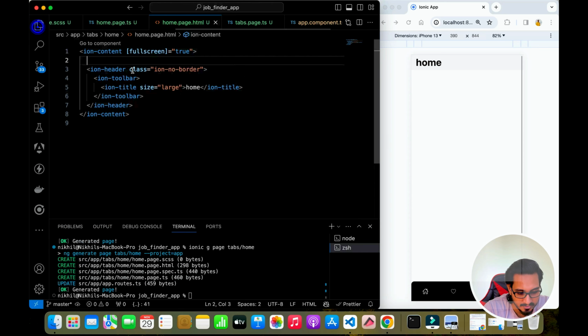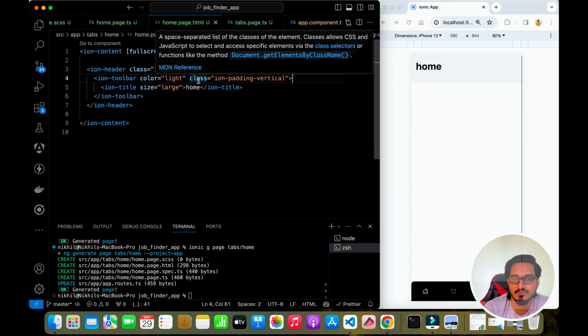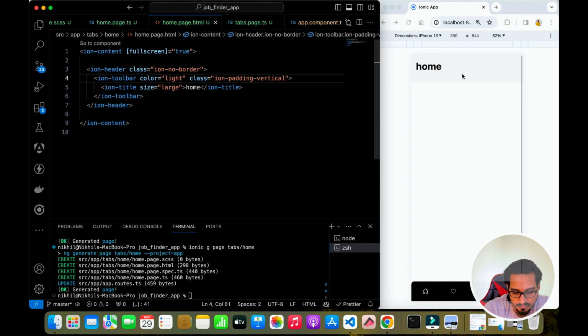Okay, let's work with this particular stuff now. All right, now to the Ion toolbar, I will pass color to be light color and a class of Ion padding vertical. Now this you can see, this is coming up as light color. Again on the Ion content also we can give light color one. So let me just pass it here, color to be light. Now everything is of light color.